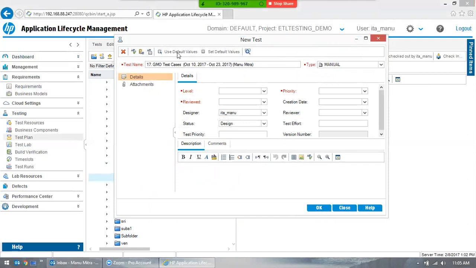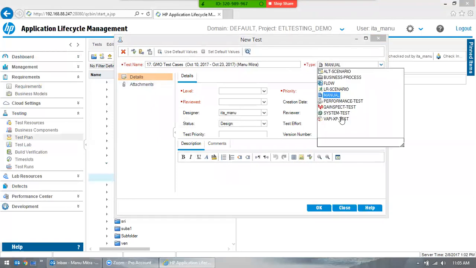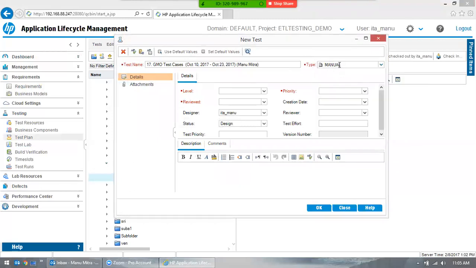Okay, so this is the test name I'm giving. I won't worry about this attachment section at this time. Type: what is this type? Is it manual, is it automated, or is it performance? Is it a LoadRunner scenario, or system testing? You put that here. So that's what type of test it is.